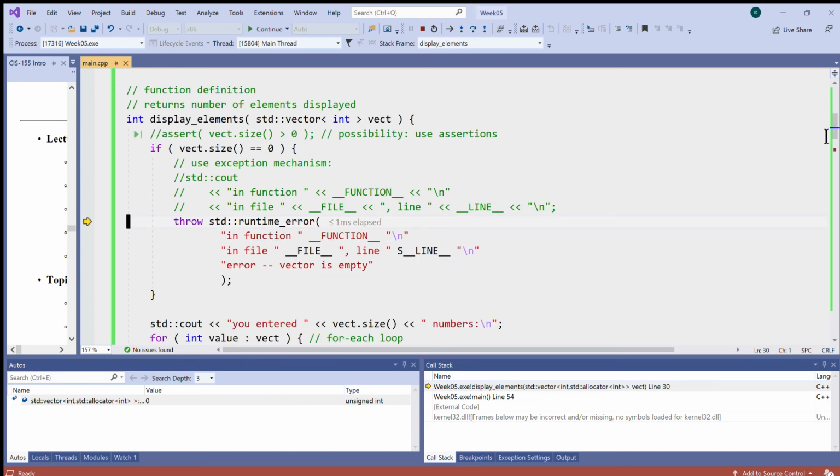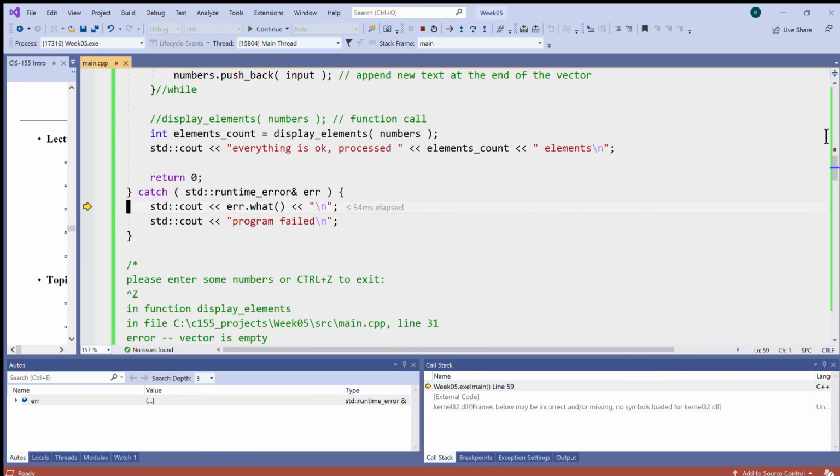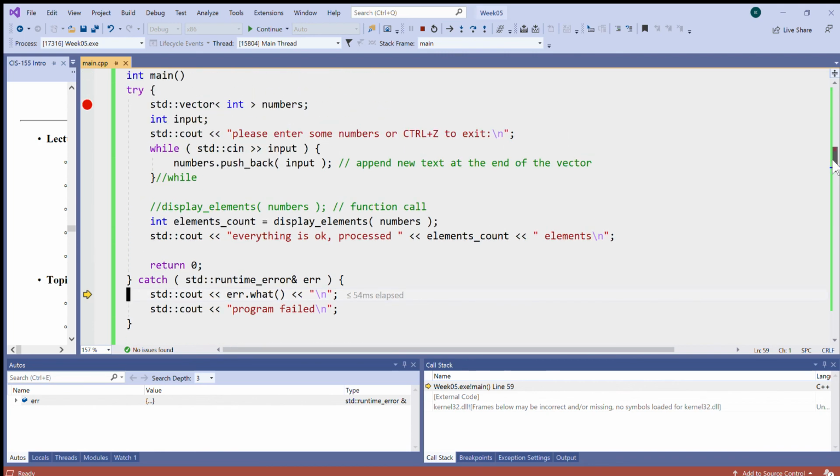So let's see how this behaves if I construct our runtime error and throw it. So I'll just simply say F10. So F10, stepping over a throw statement, and look where I ended up. I ended up right back in my main function, and now this is the catch block, which was activated, right?